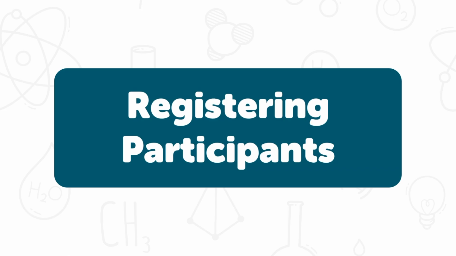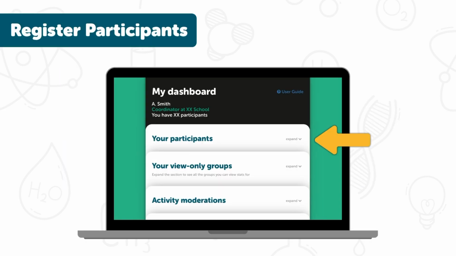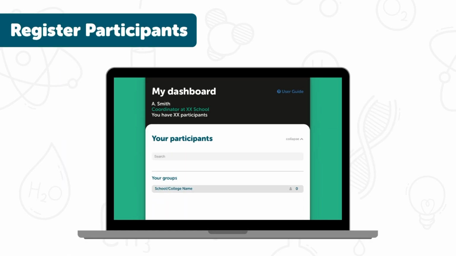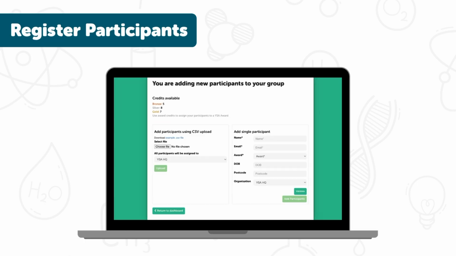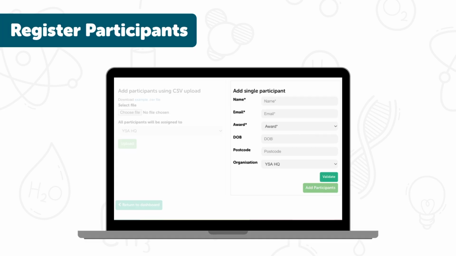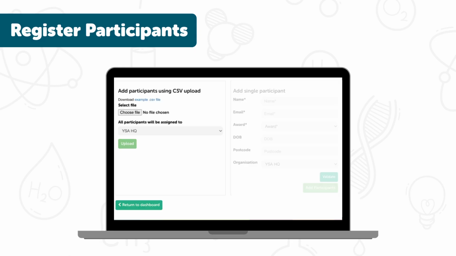To register your participants, log in and open the Your Participants tab and select the group you'd like to add them to. A window will pop up detailing the number of credits you have and the participants in your cohort if you have any already. Towards the bottom right, you'll be given the option to add new participants. Here you will need to upload the participants' information. This can be achieved by either filling in the form for each participant individually or by uploading a spreadsheet containing information for all of your participants.